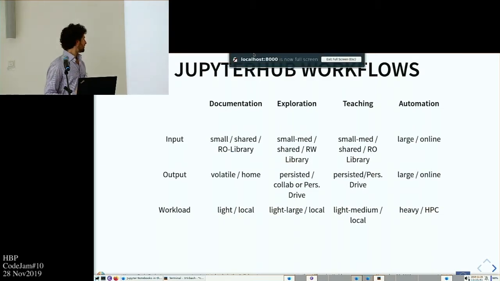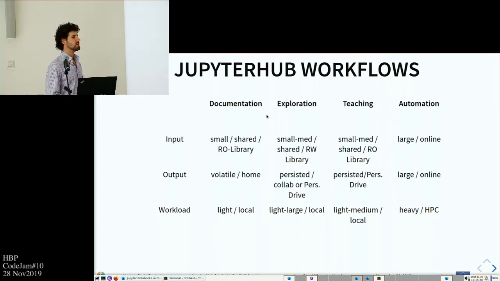So there are, as I've mentioned, various workflows. I've put in tabular form what we expect and how we hope that you'll use the drive and the notebooks. If you're doing documentation, documenting your own library for example, we expect the input data to be fairly small. You have some small example set, a few kilobytes, maybe a megabyte. It's shared. Everyone uses the same data set. It's read-only, so you don't expect people to be able to modify it.